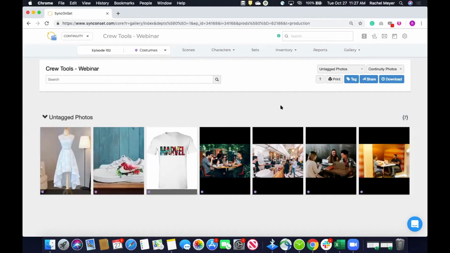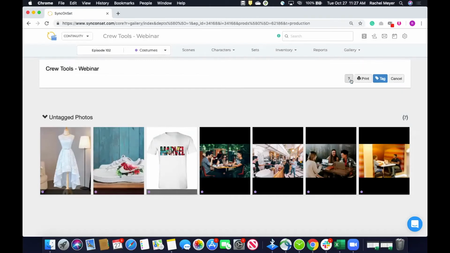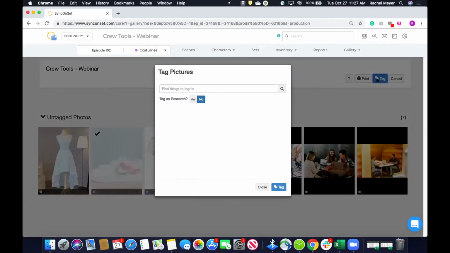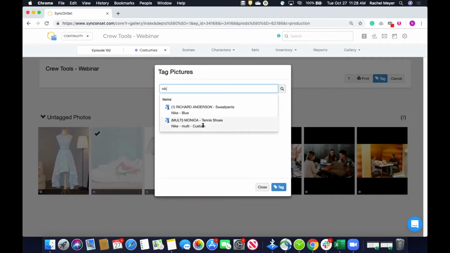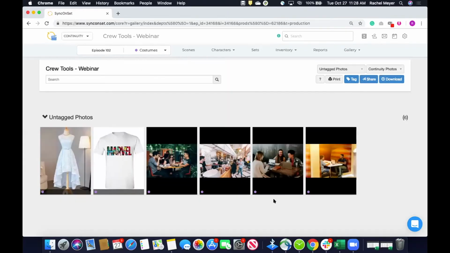And then we can simply go ahead and click this tag icon, select the photos that we want to tag. So let's tag this to an inventory piece that we have as our first example. So I'm just clicking that item, clicking tag again, and I've got this prompt that pulls up and allows me to really search across all of the tags in the production. So I know we've got some custom Nikes here for Monica. So I can tag this to the tennis shoes. And when I go ahead and click tag down at the bottom, that photo is removed. It's no longer considered untagged.